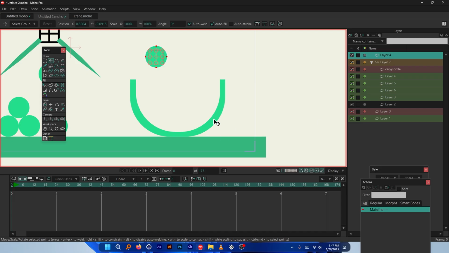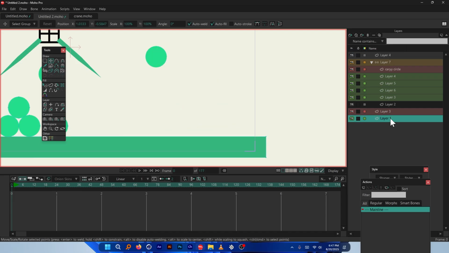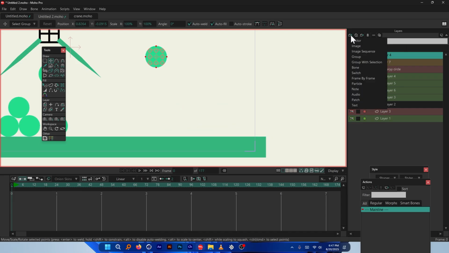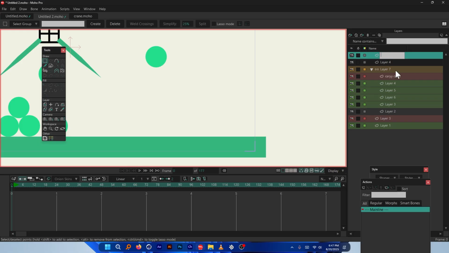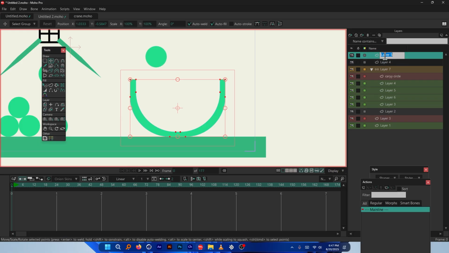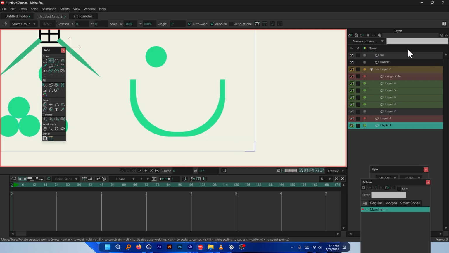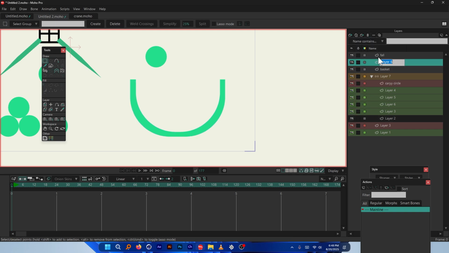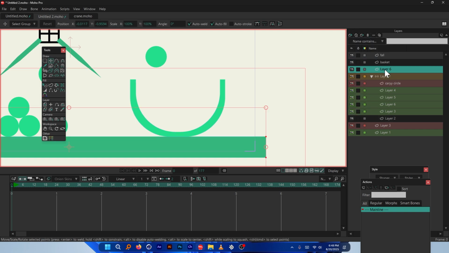So all I have to do is select this one, cut it, and on a new layer right here, I'm just going to paste it. This one I'm also going to rename. I just typed basket, putting it below, in the correct order. And this one, let's just type as fall, because it's going to fall down. And this one, I'm also selecting, cutting it, and creating a new layer here, pasting on that new layer. And this one, I'm just going to say ground.